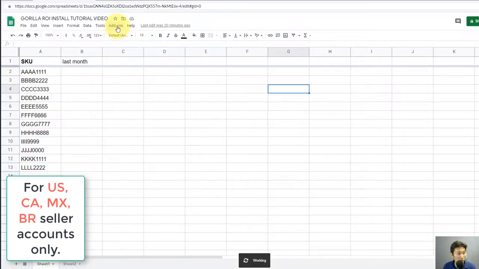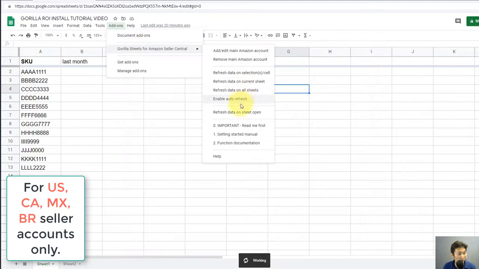As an example, once it's saved, you'll see in the menu that the legacy option is no longer visible, which means that the new developer ID for Gorilla ROI USA has been updated, and you are now good to go on our new ID. And all the data should sync without issues.